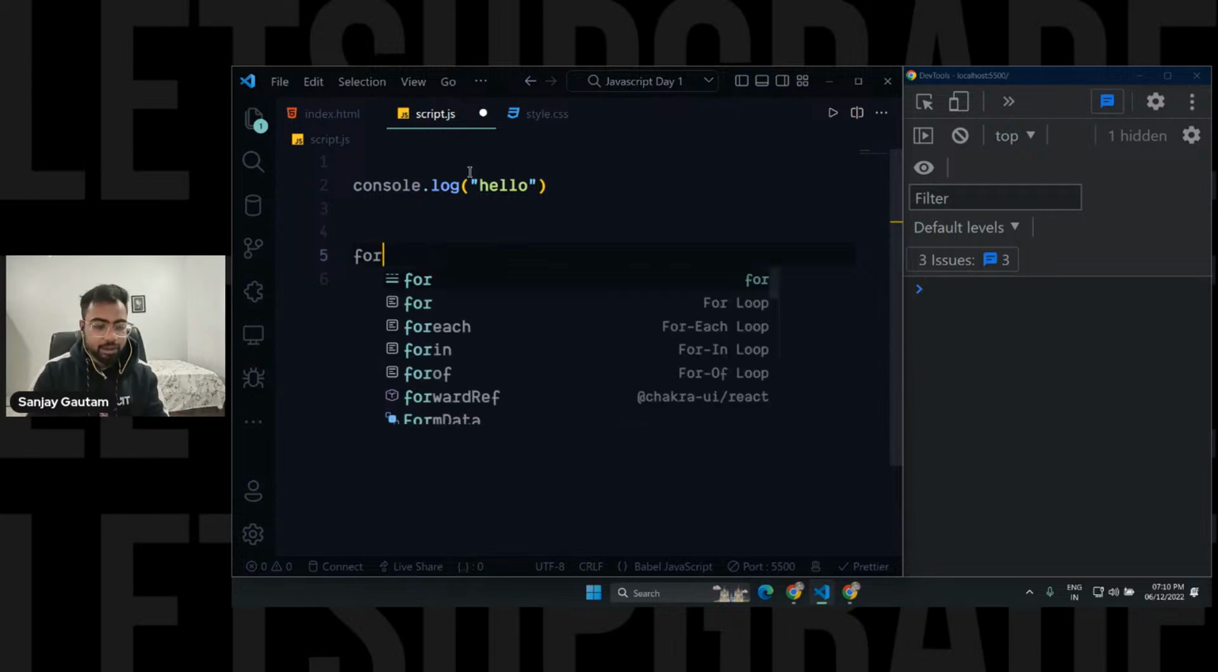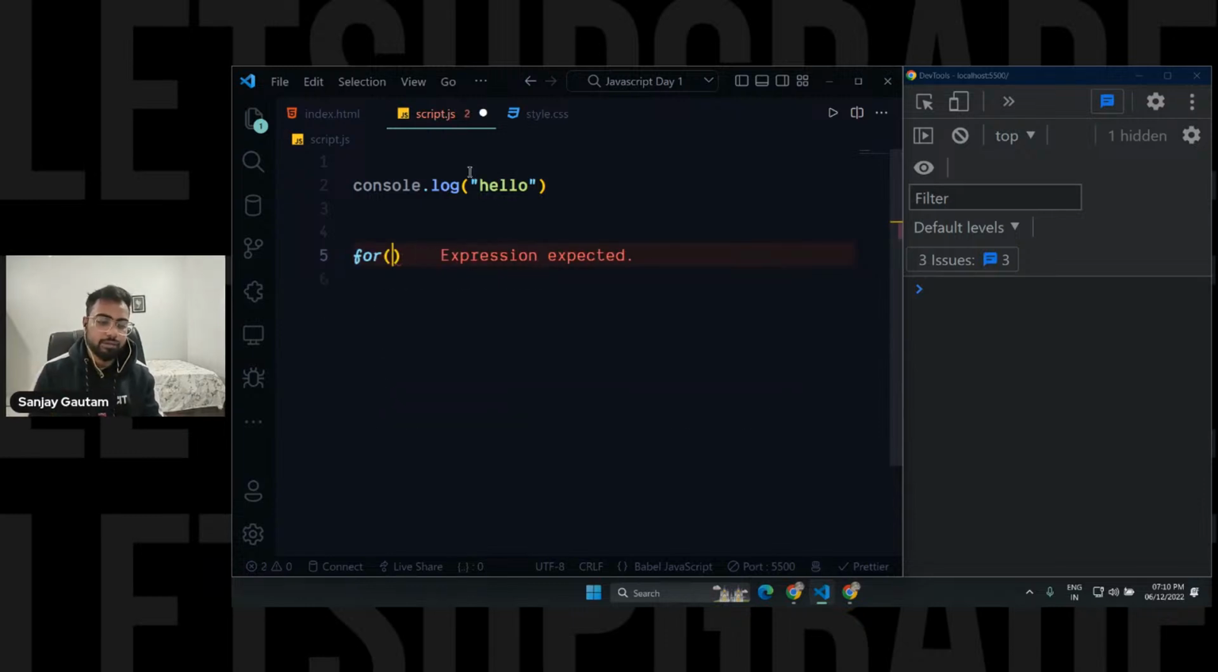For that, just type for, and after that we have these round brackets. After this, you need to have these curly brackets. So what are these curly brackets for? You are actually going to write the code that you want to execute multiple times inside these curly brackets.